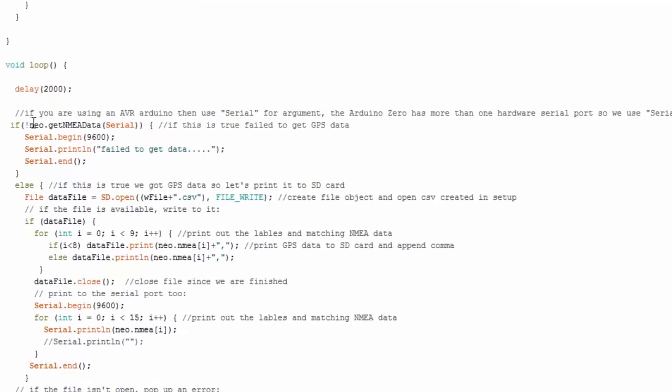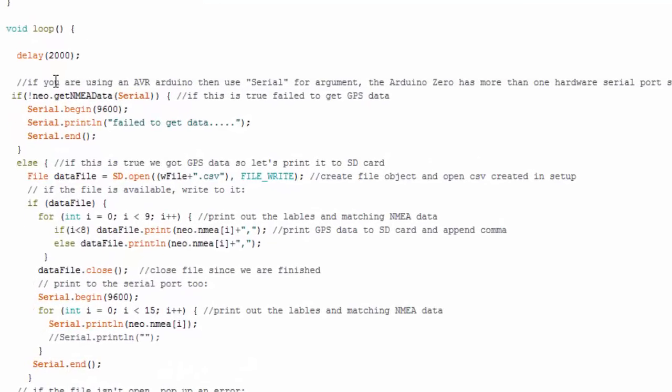So once I do that, basically this is gonna read the data from the GPS module, and I'll show you the code in the library. Once it does that, it stores it in an array that's in the library. If it fails, I just print and let you know. And then if it doesn't, I go here.